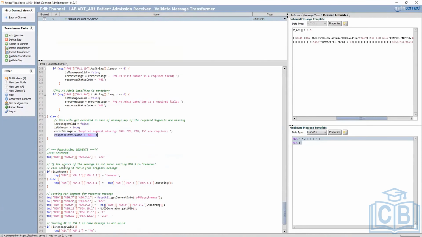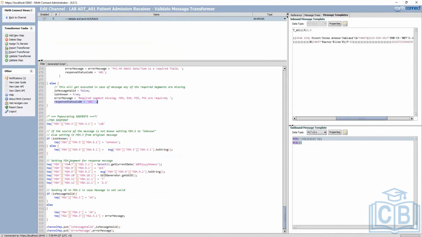Now, after that, what are we doing? We are populating the segments. These are the segments we are populating. So we are saying that message 3 is lab. If the source message is not known, we are going to set it to unknown. Otherwise, we are going to set it to whatever was the value of message 3 of the original message.